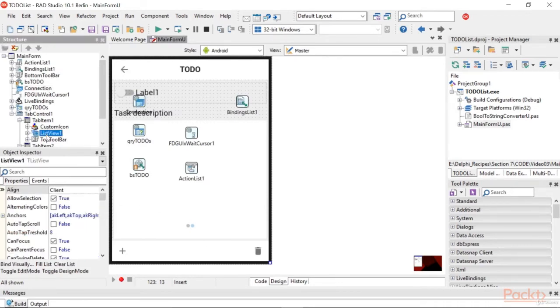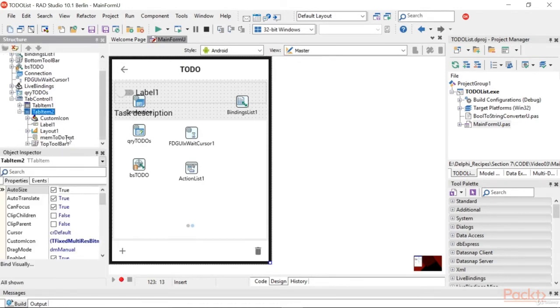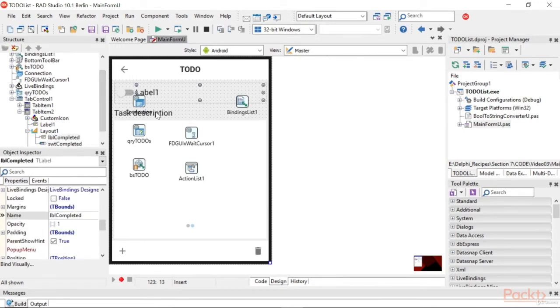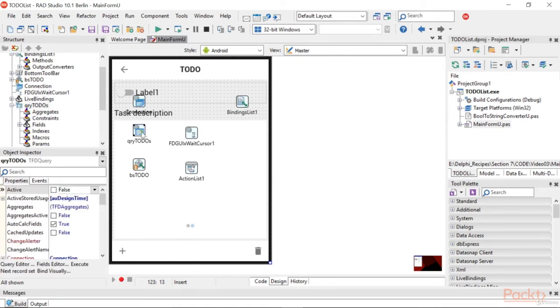The ListView is configured by adding the following properties. ItemAppearance.ItemAppearance should be ListItemRightDetail, ItemAppearance.ItemHeight to 100, and SearchVisible should be true. The second tab contains a TMemo component, a TSwitch component, and two TLabel components. The TBindSourceDB data source connected to the qryToDo dataset is connected to the list and to the detail components placed on the second tab item as well.